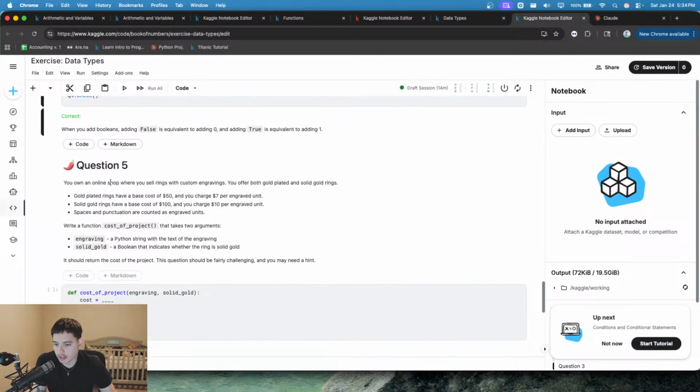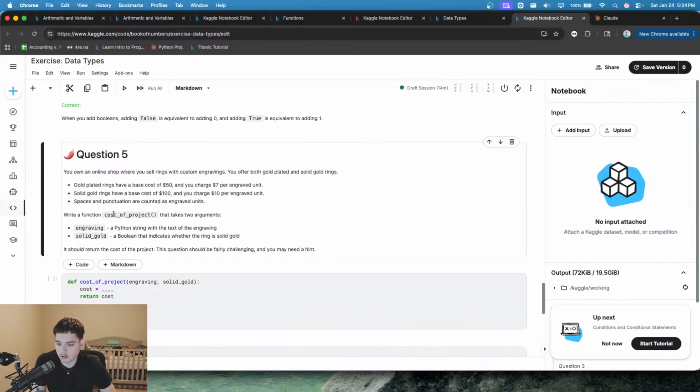You own an online shop where you sell rings with custom engravings. You offer gold-plated and solid gold rings. Okay. Cost of project, that takes 2 arguments: engraving and solid gold.